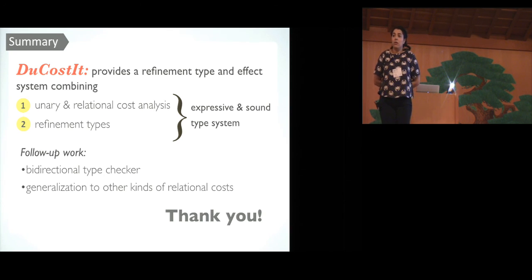Okay. So let's all... Oh, we have one more. Yeah. State your name, please. Oh yeah, sorry. Gabriel Scherer, Northeastern.